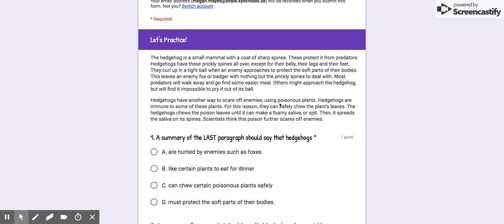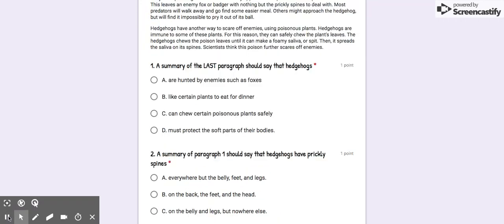Hedgehogs have another way to scare off enemies, using poisonous plants. Hedgehogs are immune to some of these plants. For this reason, they can safely chew the plant's leaves. The hedgehog chews the poison leaves until it can make a foamy saliva or spit. Then it spreads the saliva on its spines. Scientists think this poison further scares off enemies.